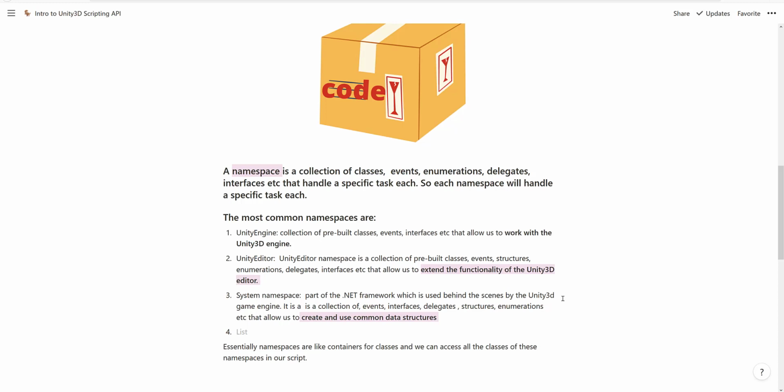Now, the UnityEditor namespace is a collection of pre-built classes, events, structures, delegates, enumerations, etc. that allow us to extend the functionality of the Unity 3D Editor. So basically, we can extend the functionality of the Unity 3D Editor and maybe make our own custom inspector window using the UnityEditor namespace.